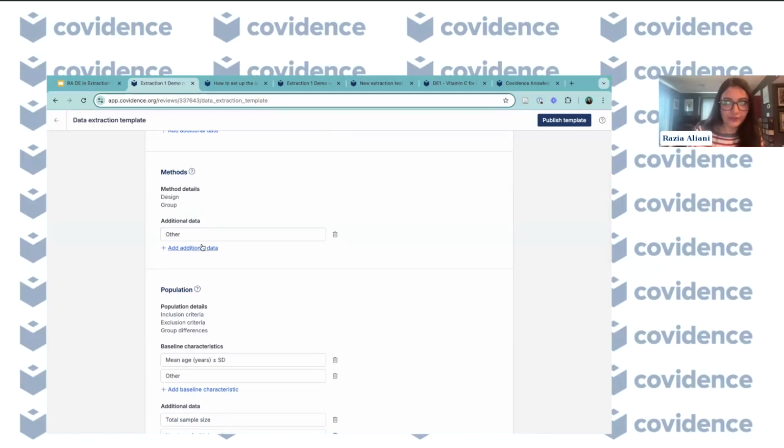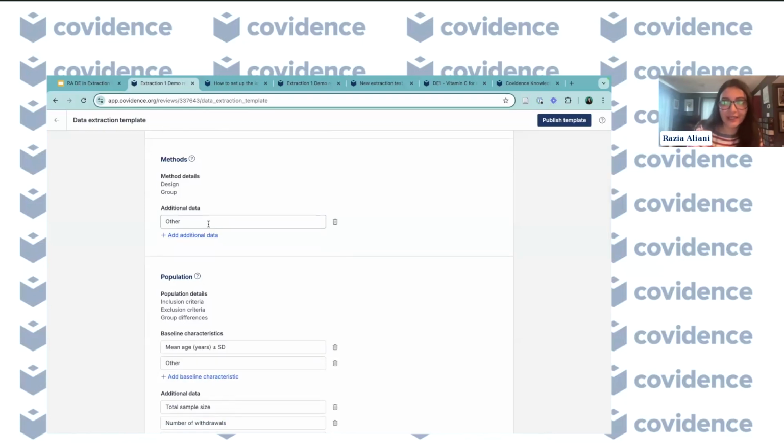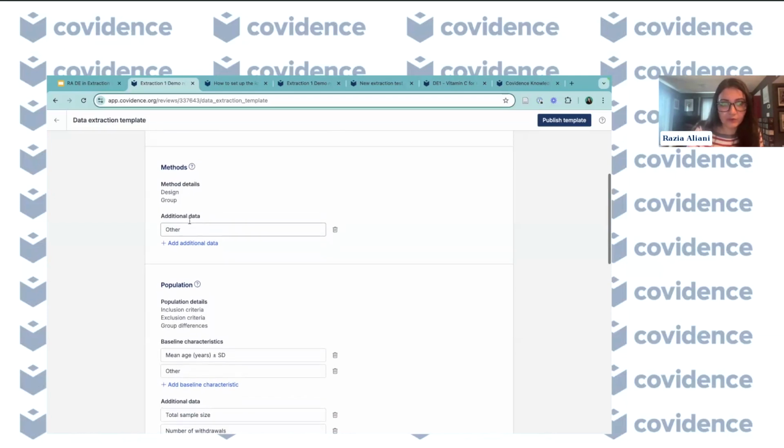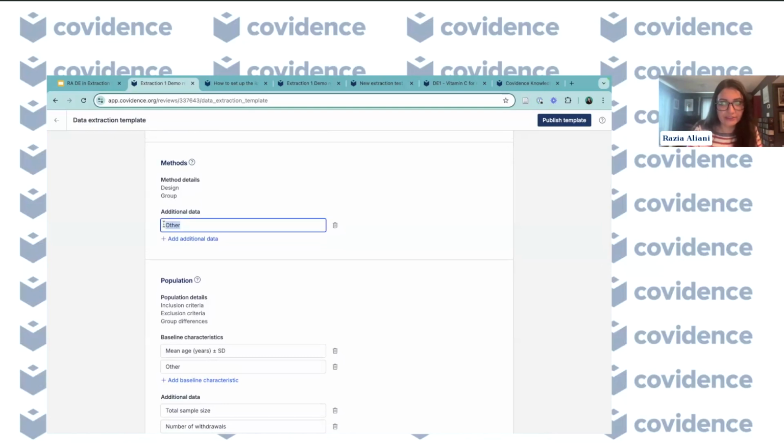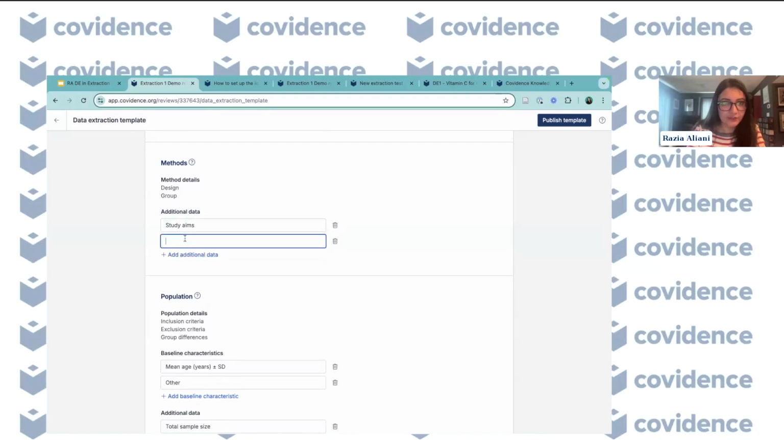And the second subheading is basically the additional information. Again, this is a place for adding any custom information that suits the specifics of your review that are not captured within the method's other headings. So for the additional data, you can, for example, say study aims. This you can enter to record the purpose of the study, or you can also add, for example, unit of analysis.